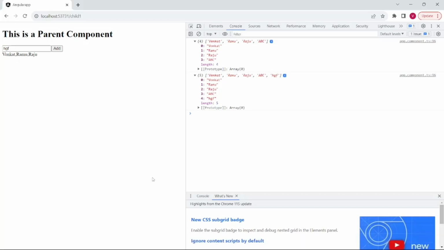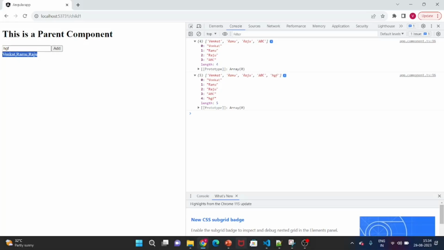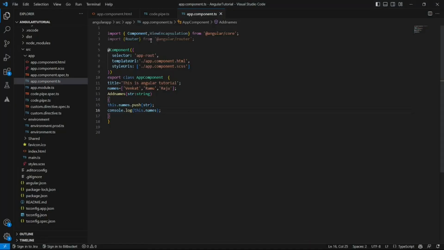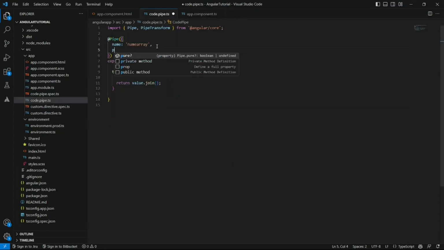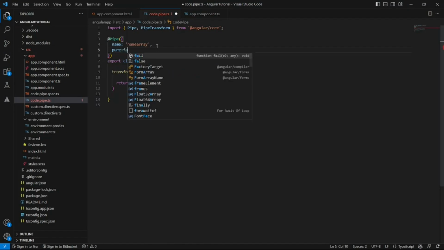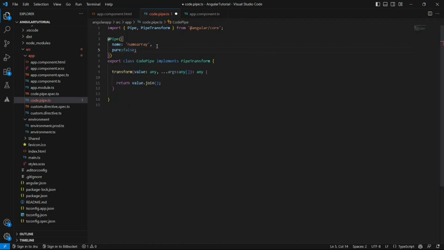So using a pure pipe we cannot modify the value, but we can transform the value. Okay. So in order to modify a value, we have to make use of an impure pipe. So for that, we have to go to this custom pipe, and here we have to set the pure property to false. Okay. So now it is an impure pipe.